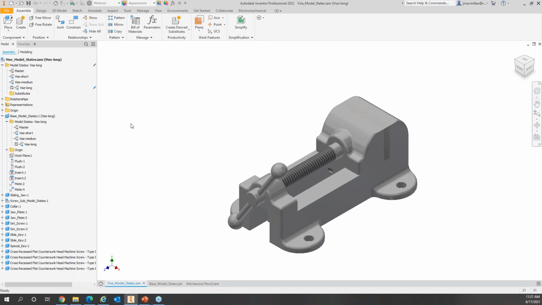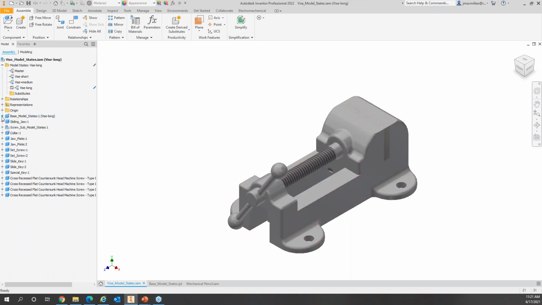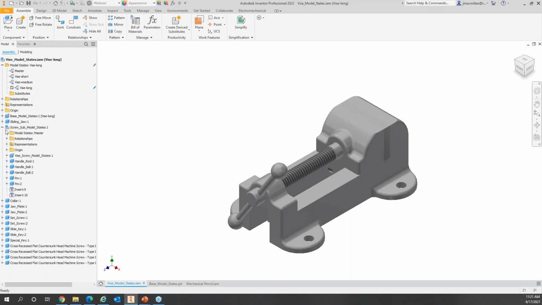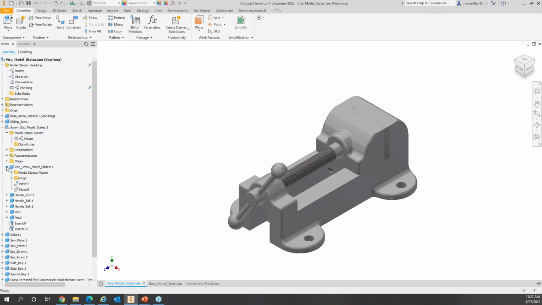So what needs to happen is that I have to have some model states within this screw subassembly. I'm going to expand this out and show you what needs to be done. You can see I have no model states for this subassembly. However, I did create some prior to this class, to be a little faster, so I do have some model states down here for this part file. You can see they're grayed out.